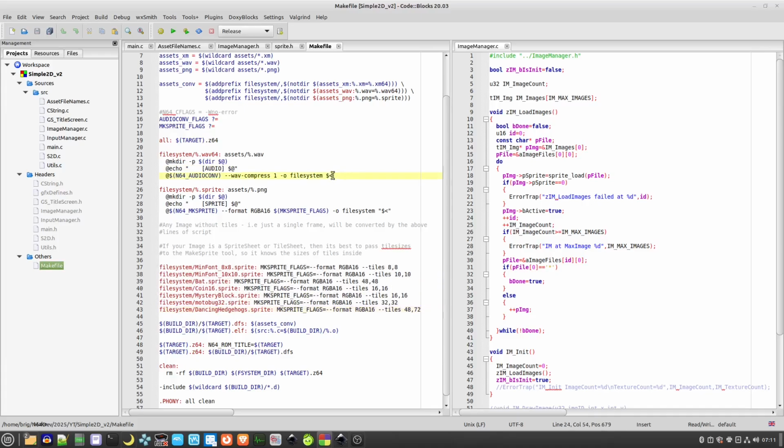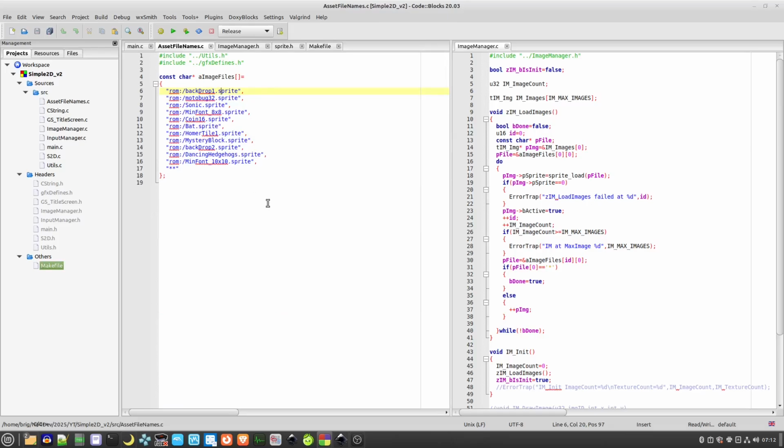And then you'll note here that there's a line for loading wave files. Obviously there's none in this example here, and I'll explain about those in a later video. So let's get back to, in fact first I'll show you how easy it is to just add additional images here.